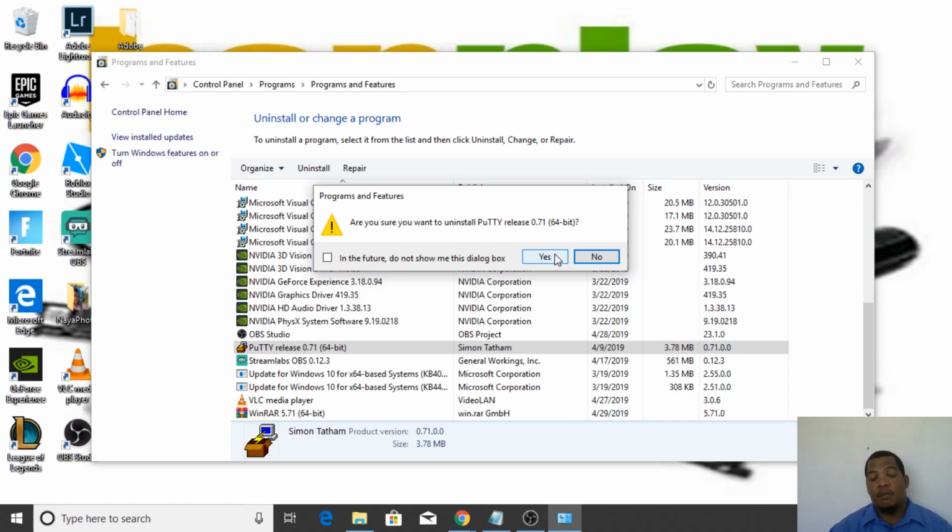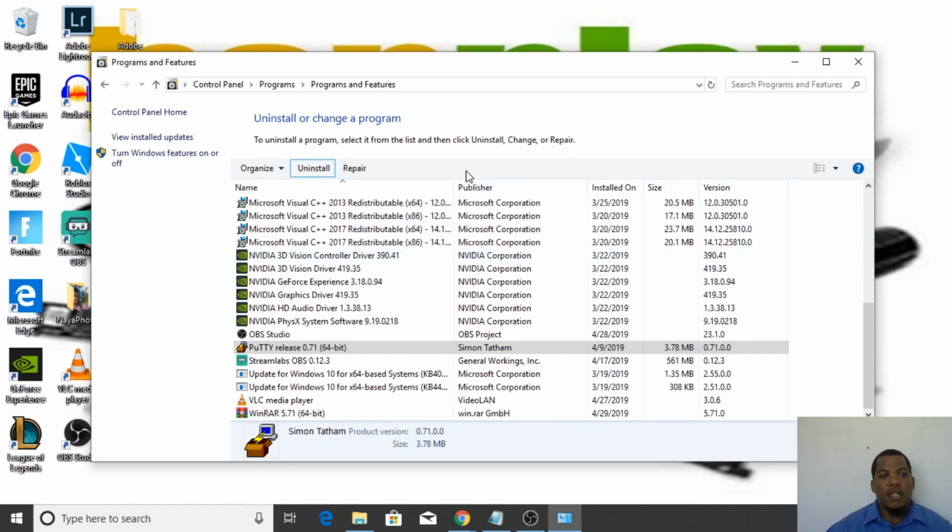Keep in mind that some software takes a little bit longer to uninstall than others, right? And some of them may require that you restart your computer or restart whatever component it was using. So I'm not going to uninstall this, I'm just showing you the particular process. So you can uninstall programs that you don't need on your computer.